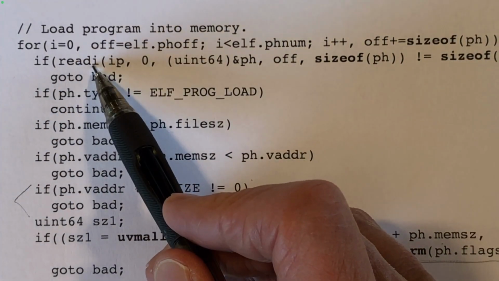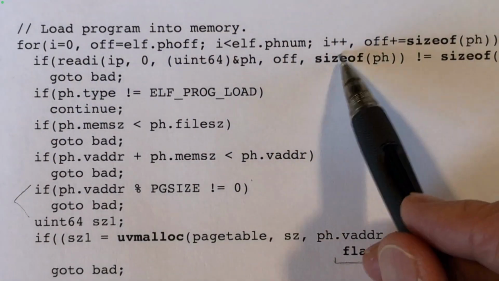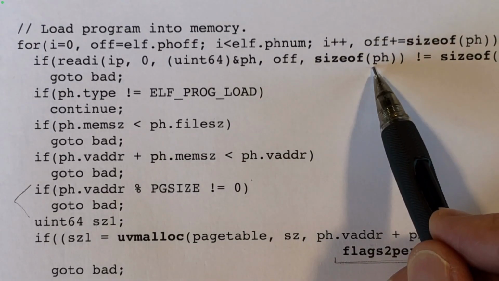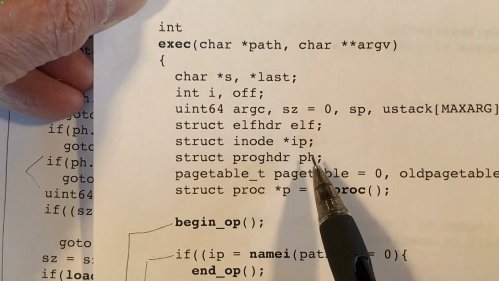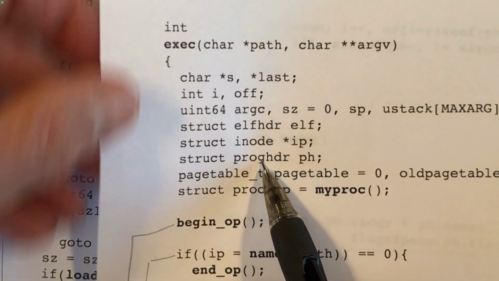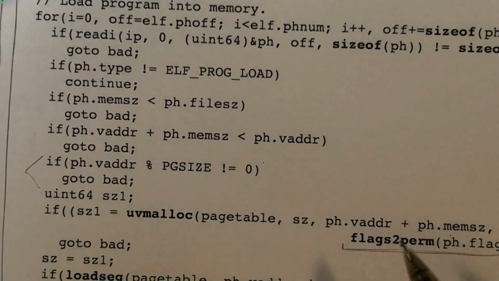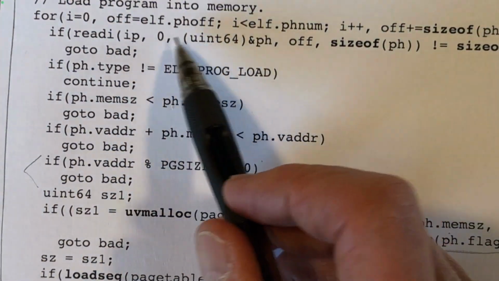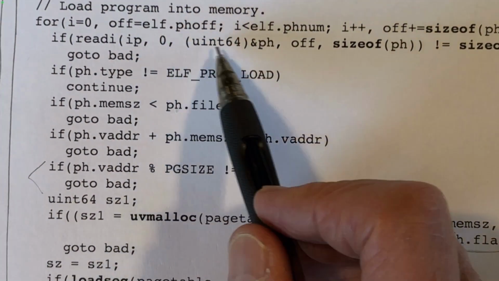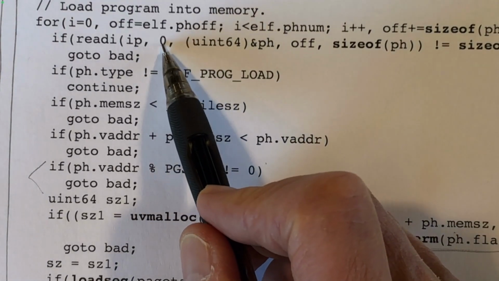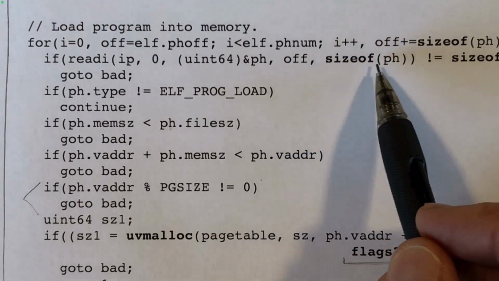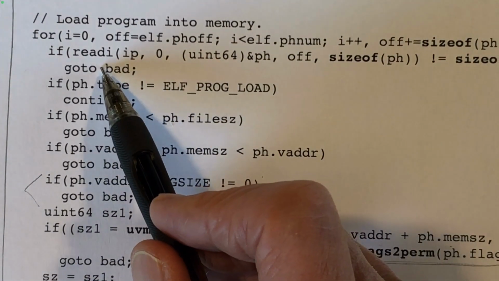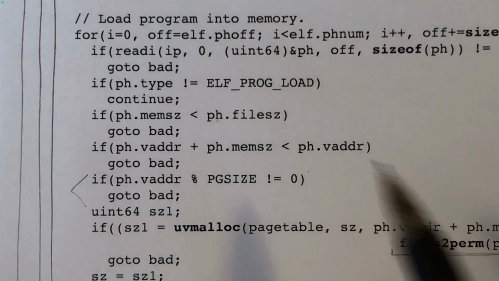We call readi here to read in the first or the next program header into this local variable ph. So going back to the top of the exec function, we see the local variable ph here, which is big enough to hold a structure for the program header. And this is the inode, and this address here is in kernel memory. This is the offset, the current offset for the program header. And if there's any problem, we go to the bad label.